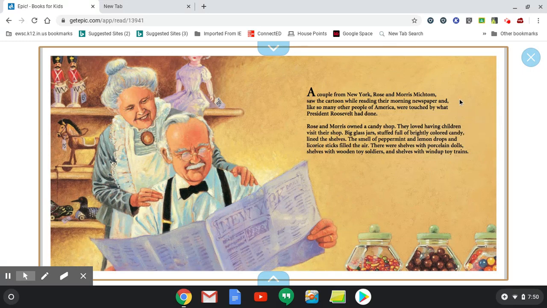Boy, they do a really good job of describing this candy shop. I could picture it, and I could even smell it in my imagination.